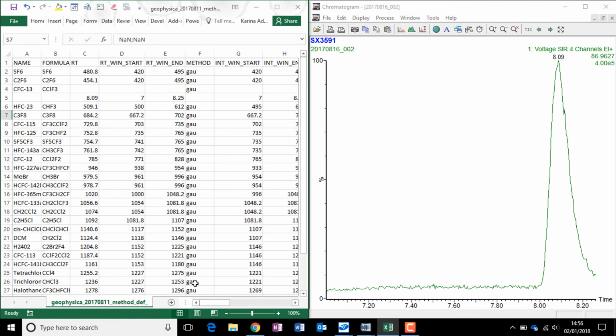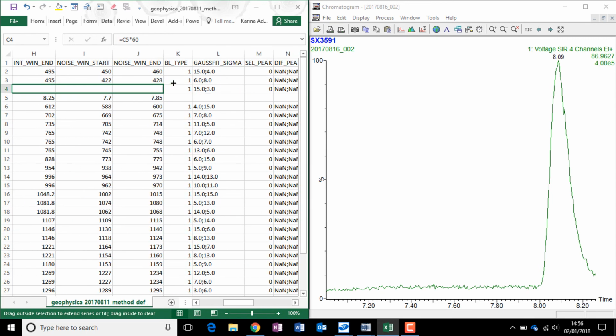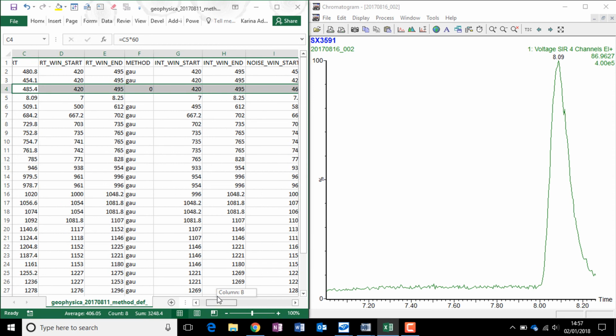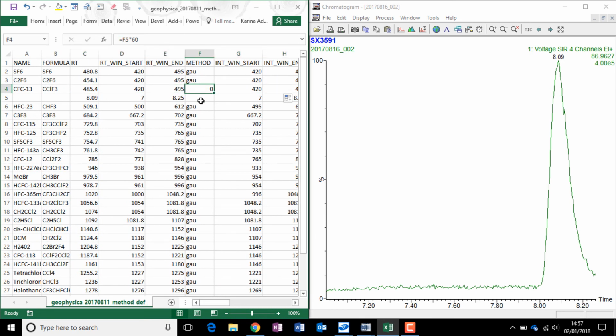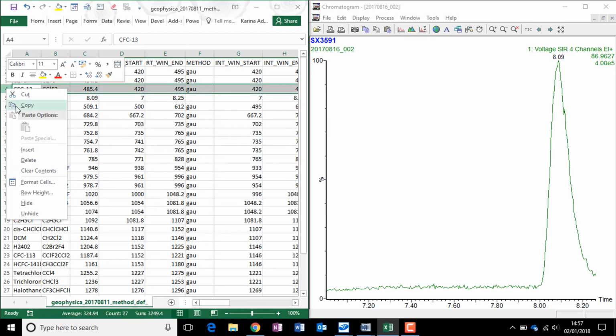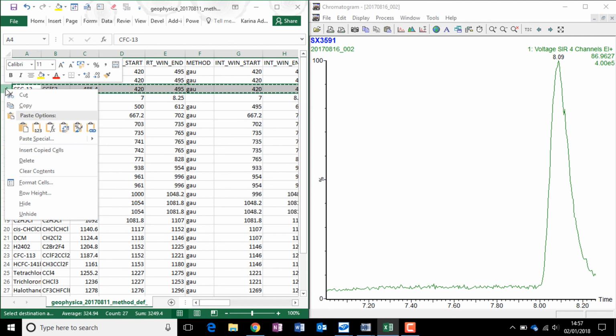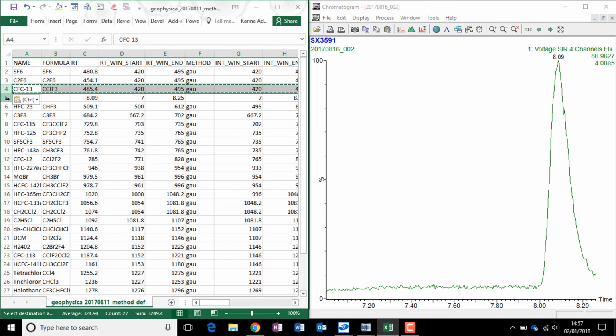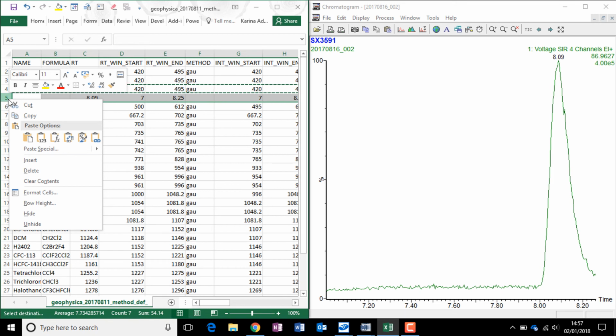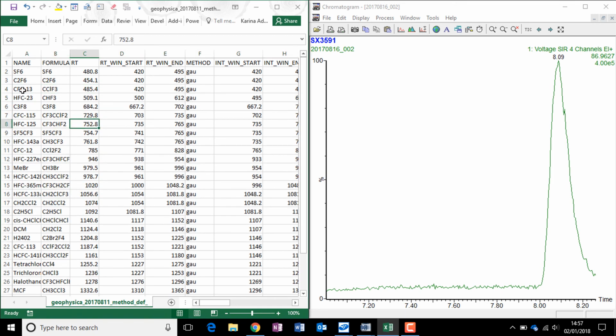Then I need to go back to here, and I need for all of these numbers to be multiplied by 60 to convert them from minutes into seconds. So I'm just going to click and drag this here. Then I'm going to change this to GAU again, and then I'm going to highlight all of this and copy, and then I'm going to paste as values. Then I don't need this row anymore, so I'm going to delete it. And now I have successfully added a new compound to my MS info file.